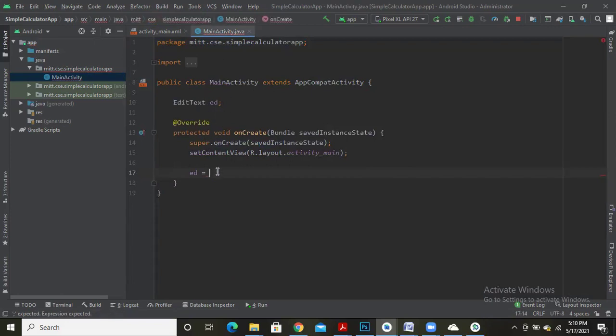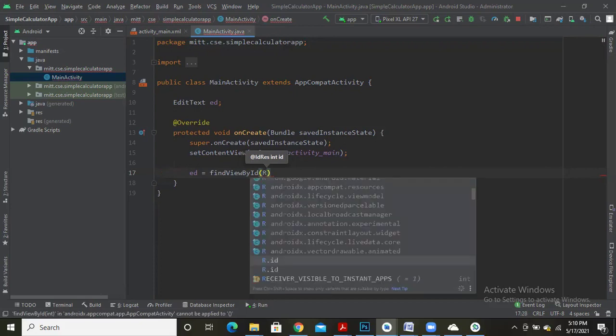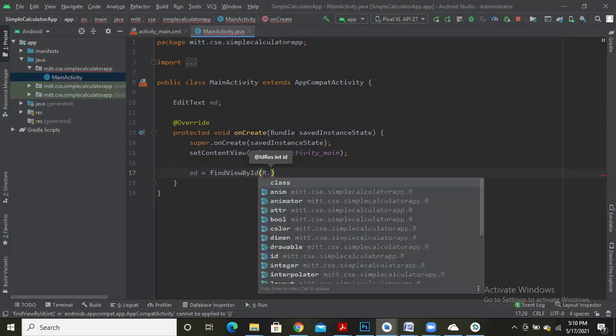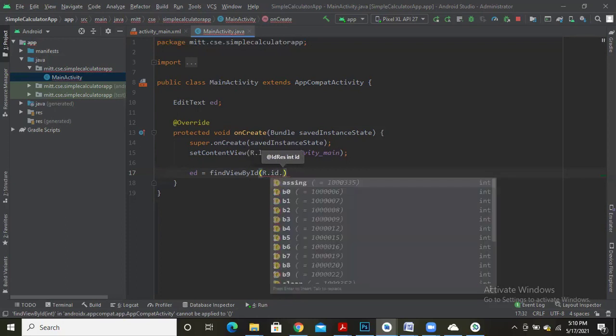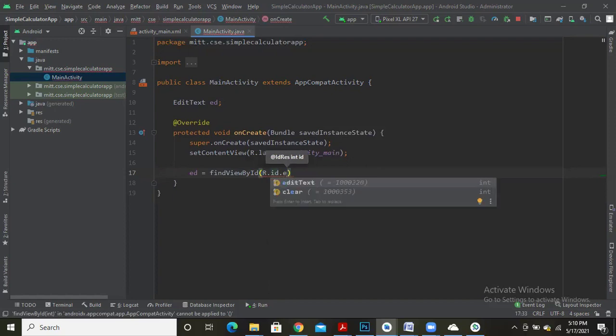This can be done by using the function findViewById. So we are going to link or map the Java variable with an XML ID, with the parameter ID. To do that, we have R, which represents the resource file. R is a default variable for the resource file. R dot, based on an ID parameter, we are going to map. So R.id dot, the name of the ID in the XML file for the edit text, which is edit text. It gives me a suggestion, so let me select it and add a semicolon.